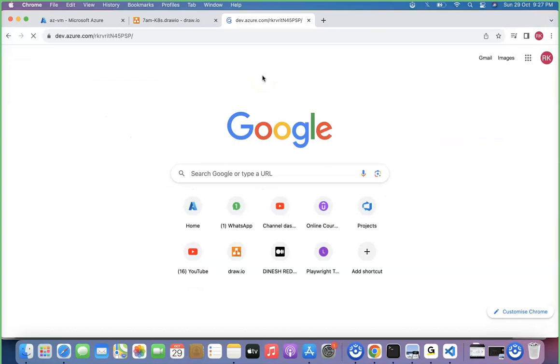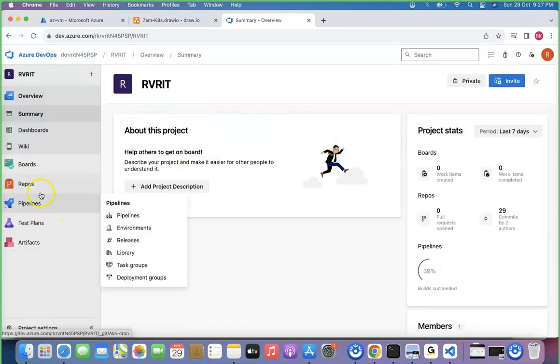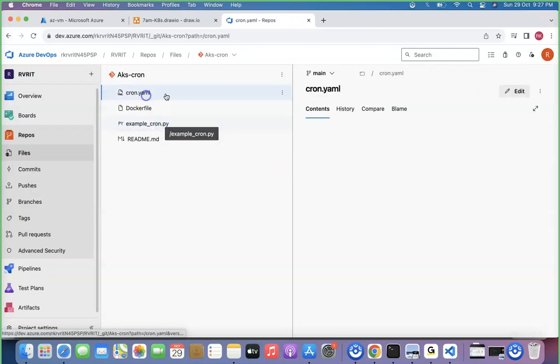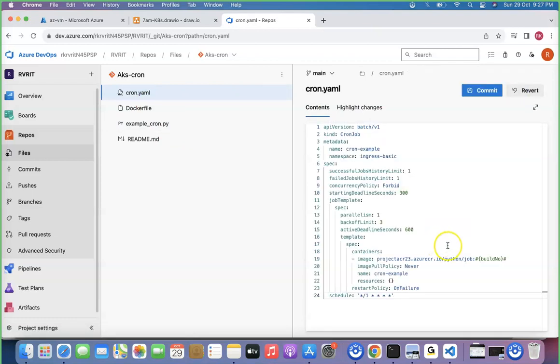Okay, you go to the DevOps portal. Now, if you go to the DevOps portal, you can modify your repository, whatever repository you have at the moment. Okay, this is the cron YAML. That's exactly what we modified. I'm just taking this out, and pasting this one as a new one. That's all. You just commit this one.